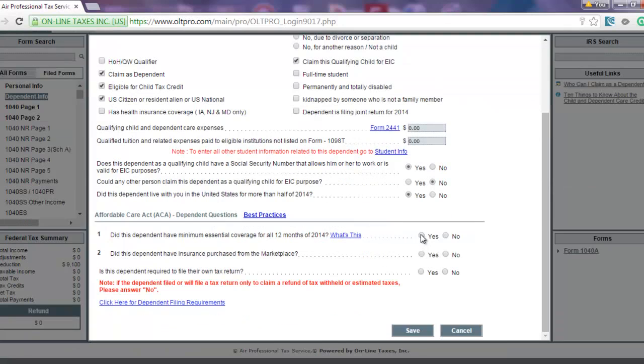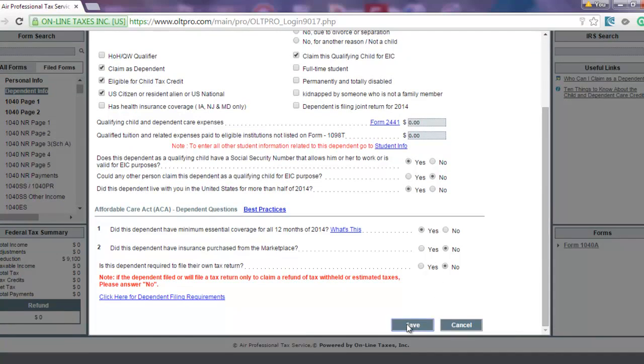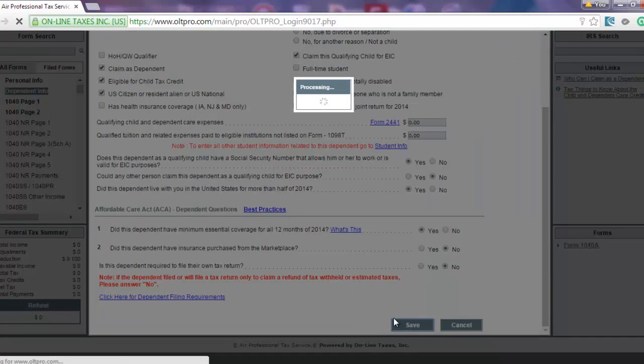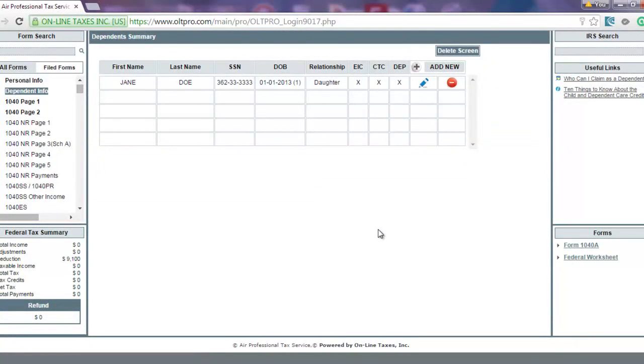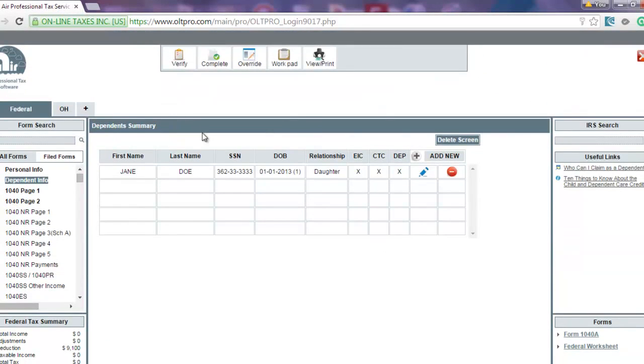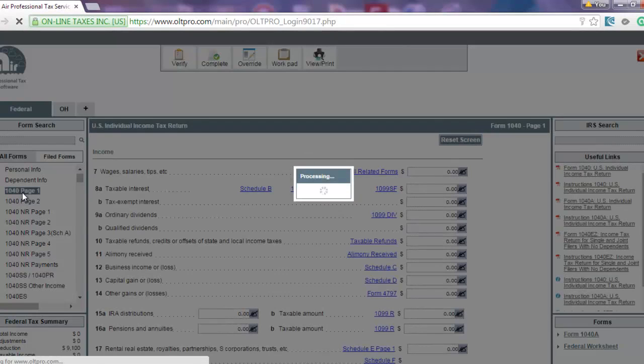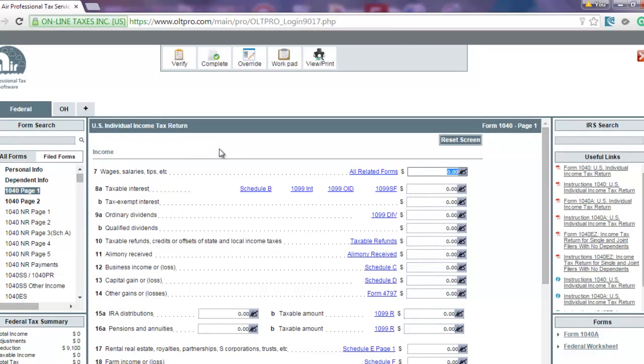And then you want to answer whether or not they have minimum essential coverage. And let's say they do. And is this dependent required to file their own tax form? No. So after you save that, it puts you back into the dependent summary screen. Next, we click 1040 page 1. All related forms.